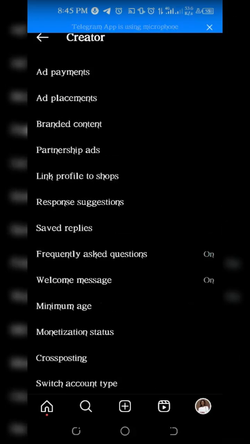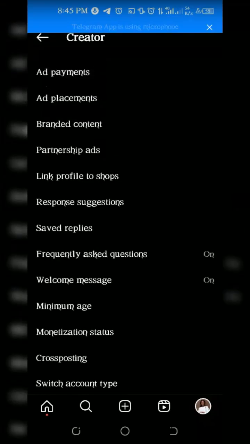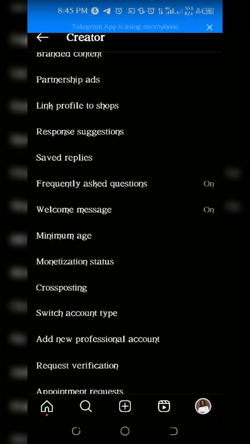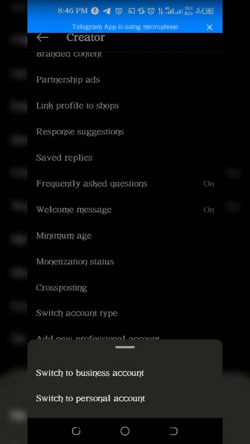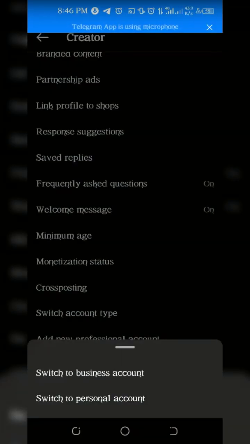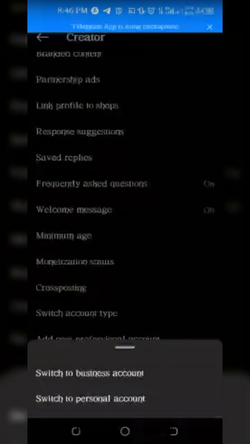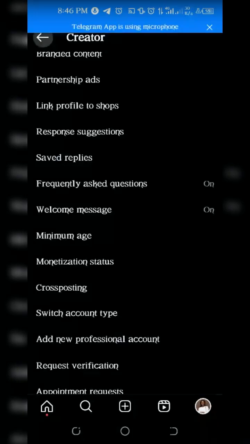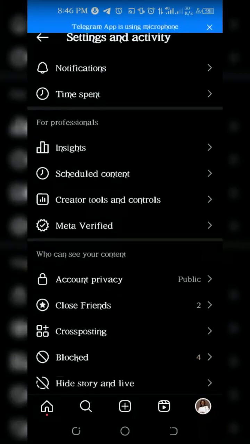For you to change from a personal account to a business account, go to creator tools and controls and click on it. It will show all these things: add payments, add placement, branded content. But what do you need? Switch account type. Once you click on it, it will tell you to switch to a business account or switch back to a personal account. This is where you switch the account to a business account. Do we understand? This is where the changing happens. That is it about switching from a personal account to a business account.